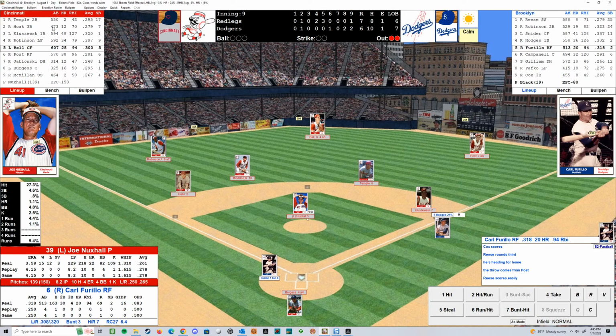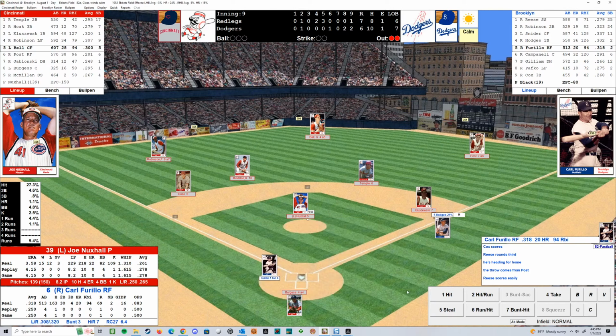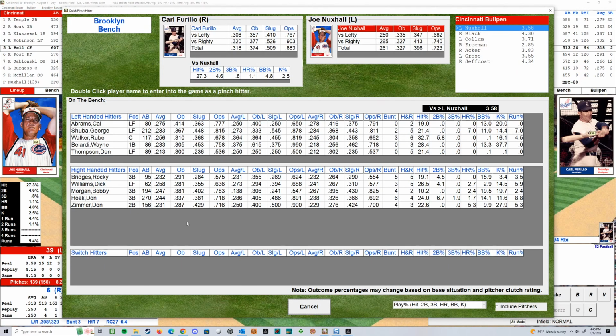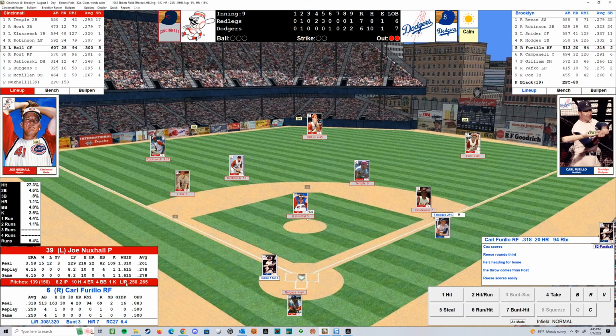Well, man, I've made it exciting here. A little comeback. See what we're looking at right here. They've got Nuxall in here. His estimated pitch count he could go is right up around 150, right? But hey, we're playing 1950s baseball here. They're sticking with him. I guess he really wants this win. And I like my chances with Furillo up. I don't have any better options. We can look at the bench. Maybe I've got Rube Walker, who must have a good average. Yeah, he's got a good average against lefties. Let's see how Nuxall is. I'm going to go with Furillo.